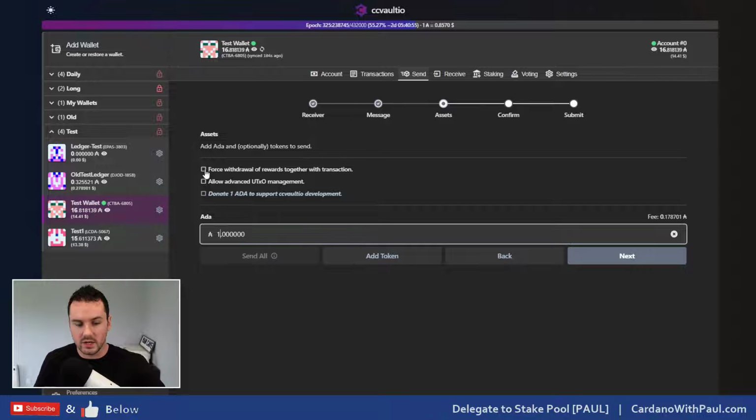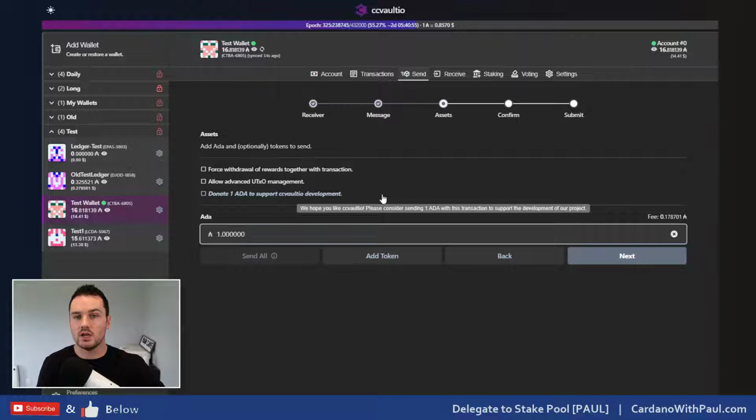But the other options you have here is you can force a withdrawal of rewards together with this transaction. So rewards, when you receive rewards within ADA, they sit in another part of your wallet. They are yours and they're auto staked, so you don't need to withdraw them until you want to actually move them out, because when you withdraw them, you incur a transaction fee. So whenever you're sending a transaction, you can do it here if you want to just force the withdrawal like this. There is advanced UTxO management, which is a feature that is under development at the minute. I think this is version 1 of it, so I'm not going to go into it. And you can also donate 1 ADA to support ccvault as well, and the work they've put in here for a community-driven project, it's really a great asset to have.